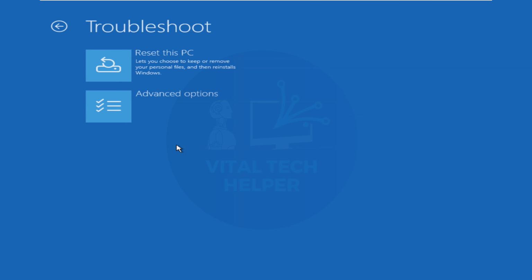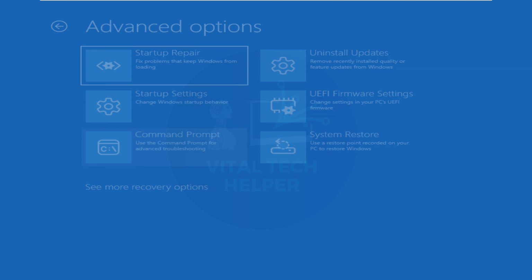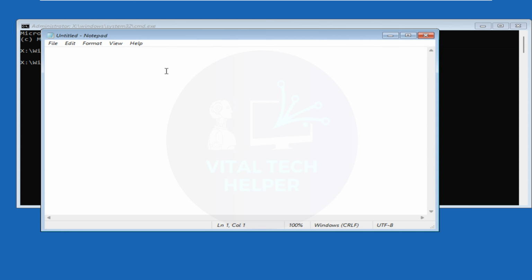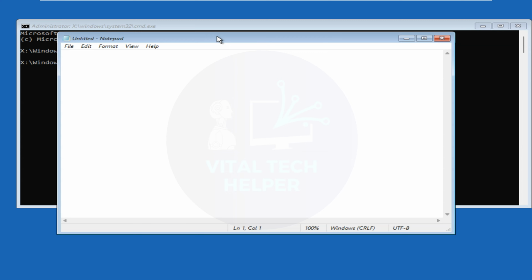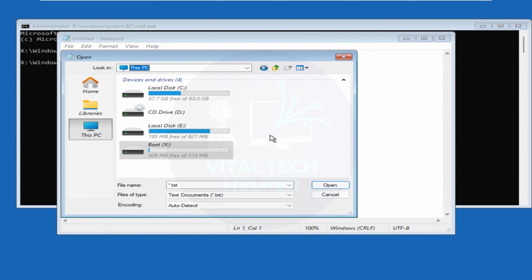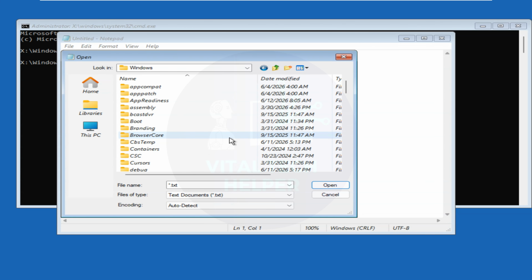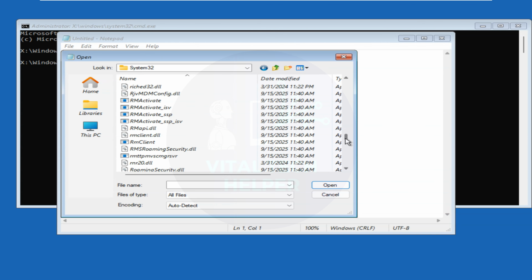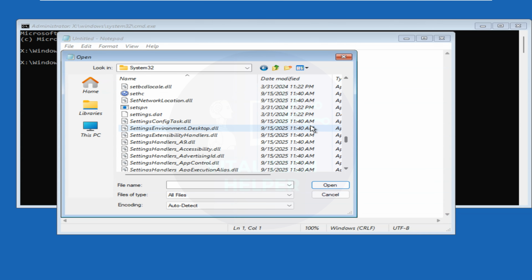Once you're in the recovery environment, click Troubleshoot. Select Advanced Options. Open Command Prompt. In Command Prompt, type Notepad. Press Enter. When Notepad opens, click File, Open. Browse to This PC, drive C, Windows, System32. Change file type from text documents to all files.